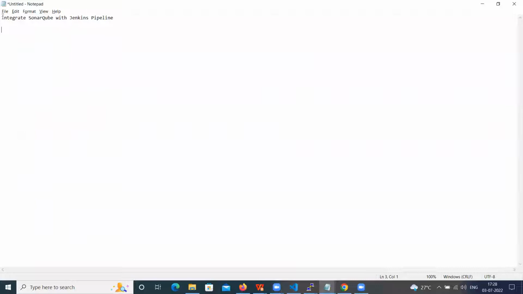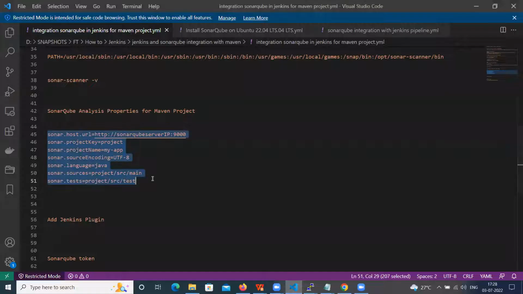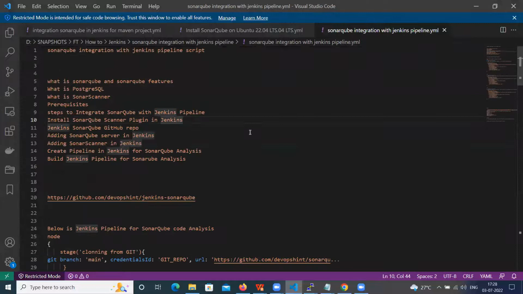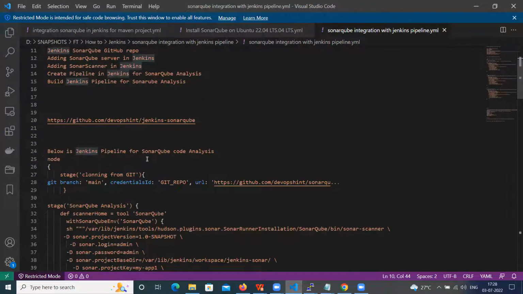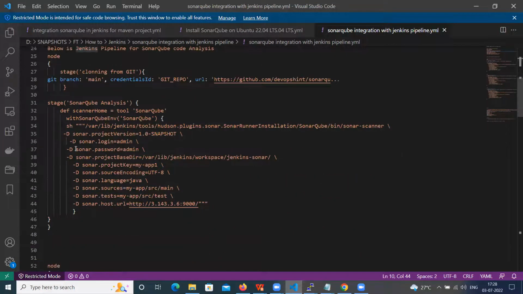Next task is integrate SonarQube with the Jenkins pipeline. So all the steps I will share with you. So these are the steps. So what we need: SonarQube, sonar-scanner, all we have done. Now we will create a pipeline job, and these are the parameters.